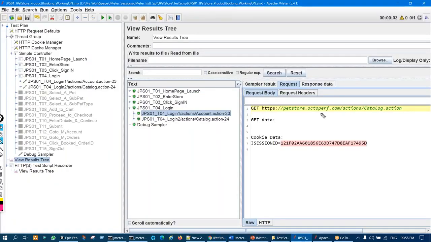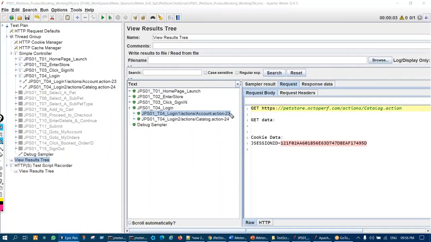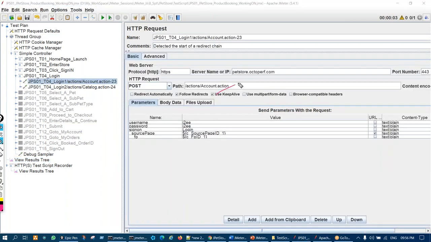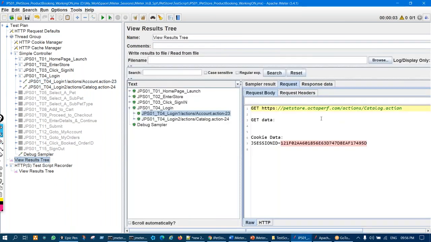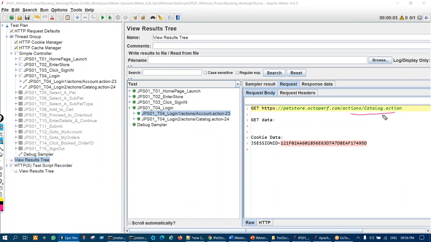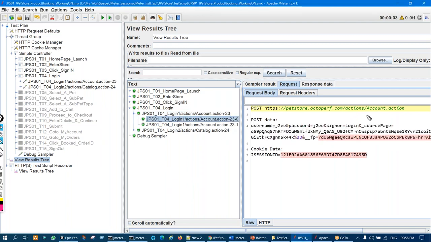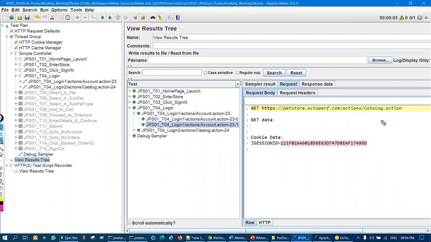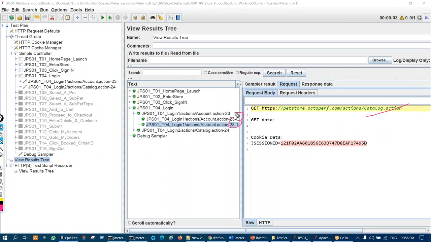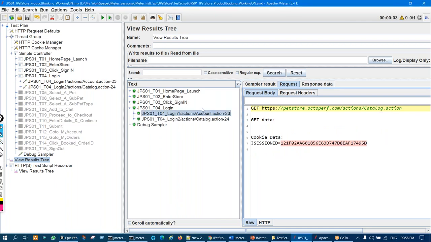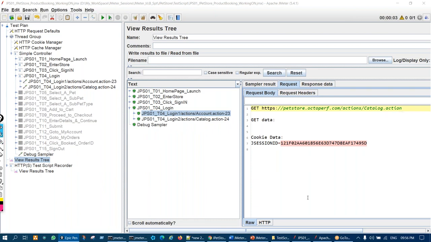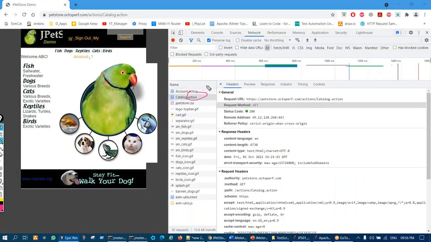JMeter automatically redirects, and that's why I see catalog.action. But actually it's not catalog.action, it's account.action, but it automatically redirected to catalog.action. And since it redirected, if you want to see it in detail, you have to expand. Then you can see account.action here, and then catalog.action, and these two are forming one single request. That's why I see catalog.action over here. These two form one single request, and that's why I see one here. Now, this is called redirection.